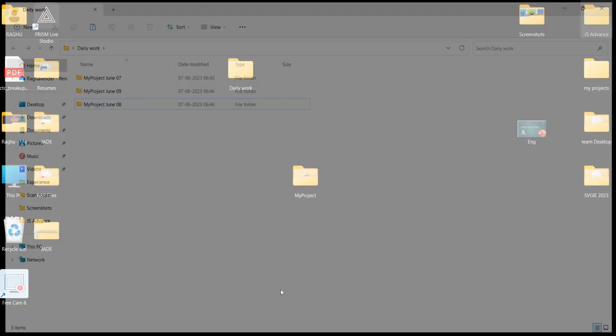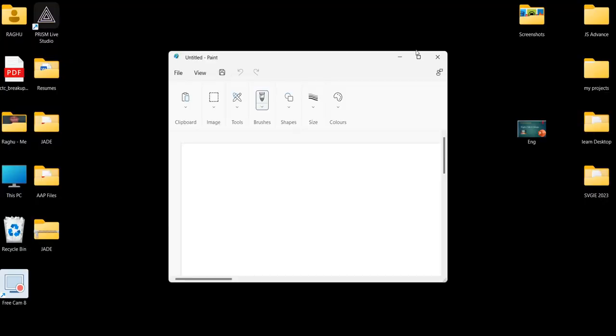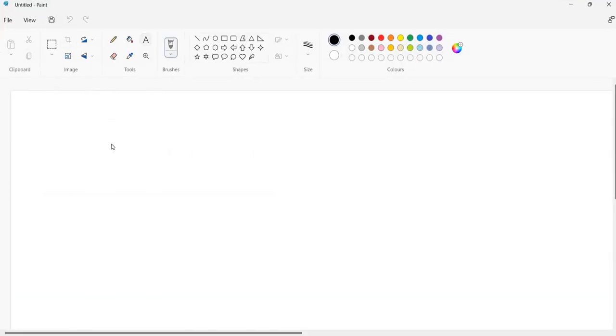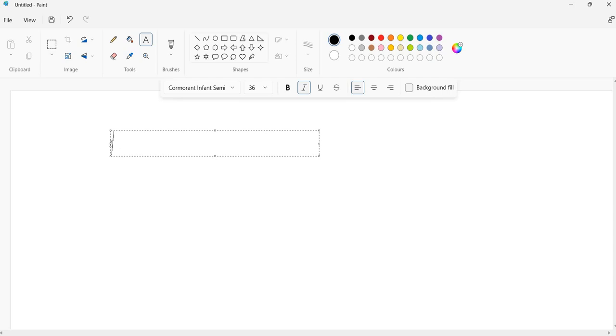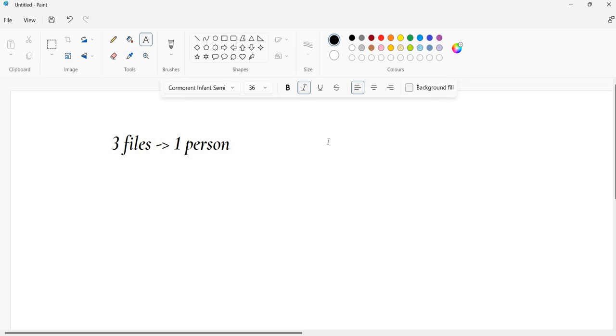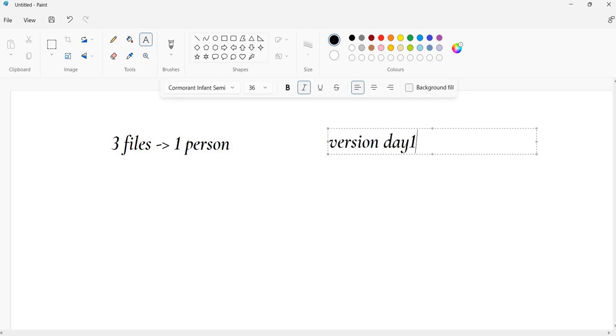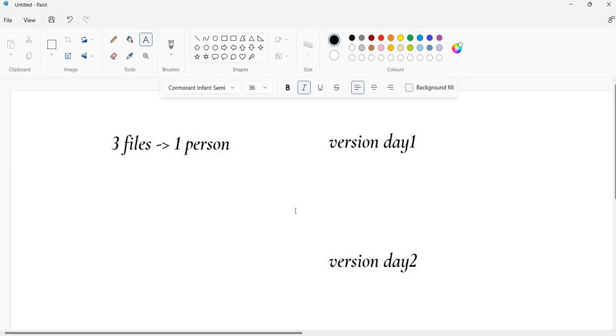That means if the project has simple three files, and one person is working, even then you should maintain the versions. So version one, or otherwise day one, day two, like that. You should maintain them, otherwise it's very difficult to remember what you have done one week back. So this is the first important thing.